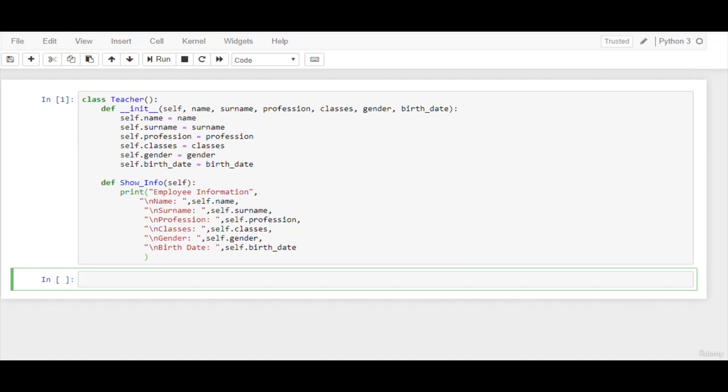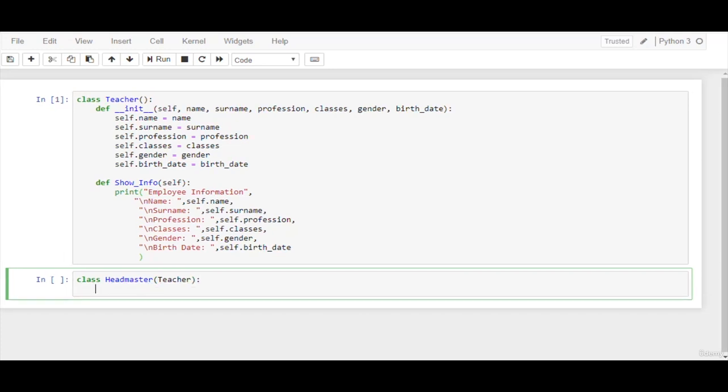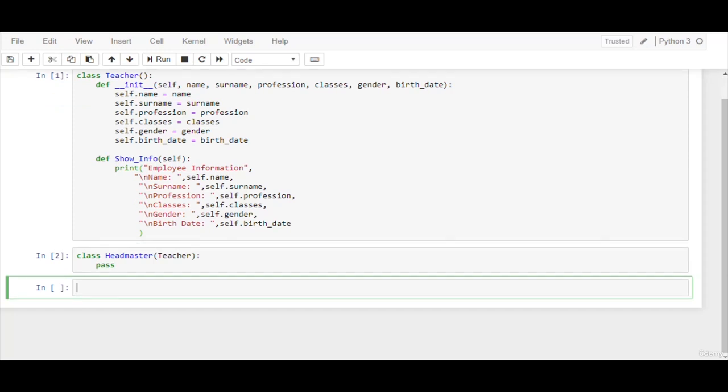All right, so now let's create a new class named Headmaster, and we inherit from the Teacher class. We'll define a method later, but this is why we use the pass statement. Pass. Okay, so let's create an object named headmaster1 using the Headmaster class. Headmaster, John, Doe, Headmaster, none, male, 01 January 1978.